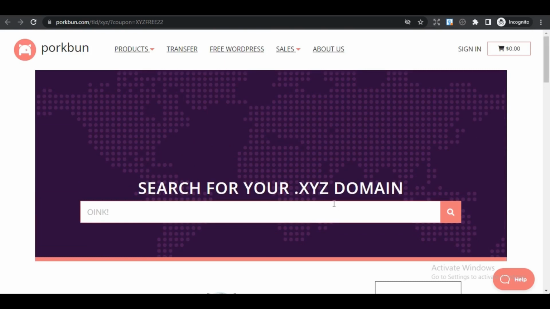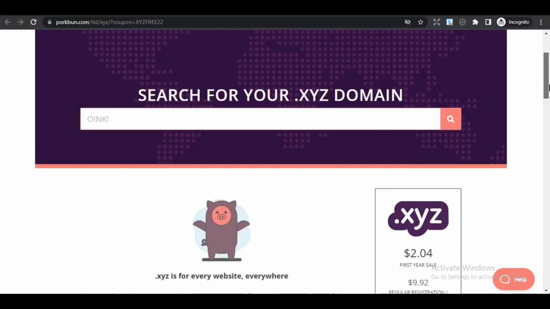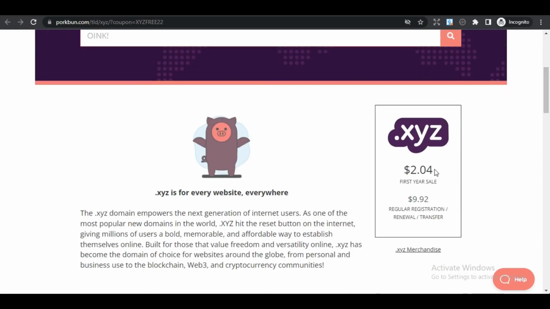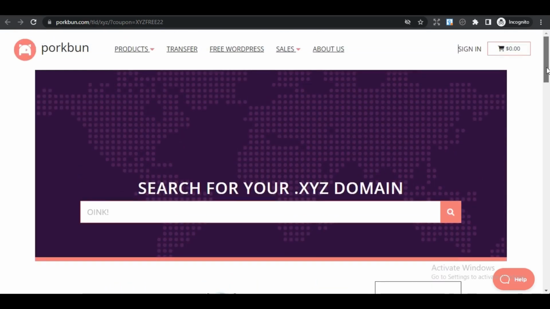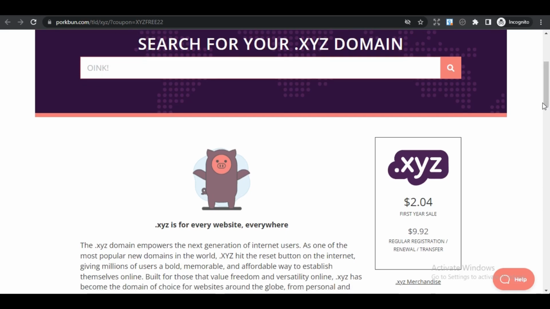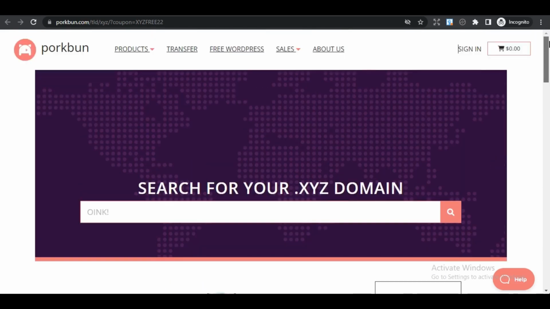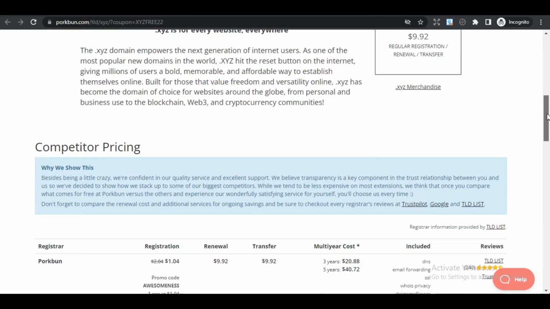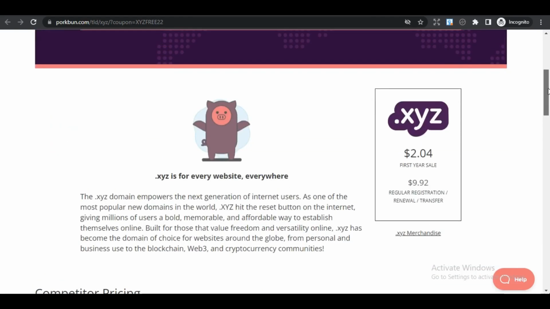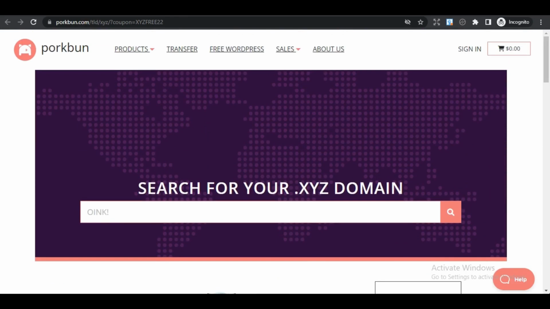Okay, the .xyz domain is not actually free. You just have to pay $2.04. The last time I checked, it was free. But don't worry, I'll show you another one that is free. So you see why I said you have to get in on the offer before it expires.